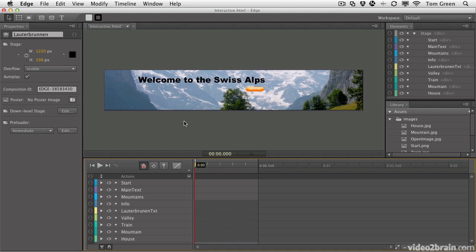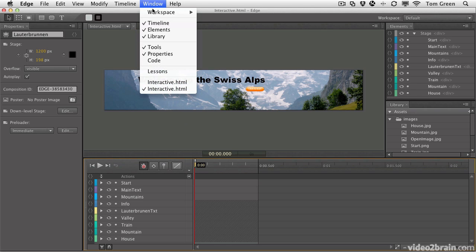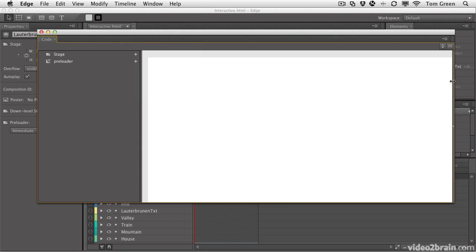Now, to make all this happen, of course, you need code. And code can be added in a number of places. The first place where you can add it is right here in the window menu. There's a code panel. And when the code panel opens up, you'll see that there are elements already in play, the stage, and even a preloader.